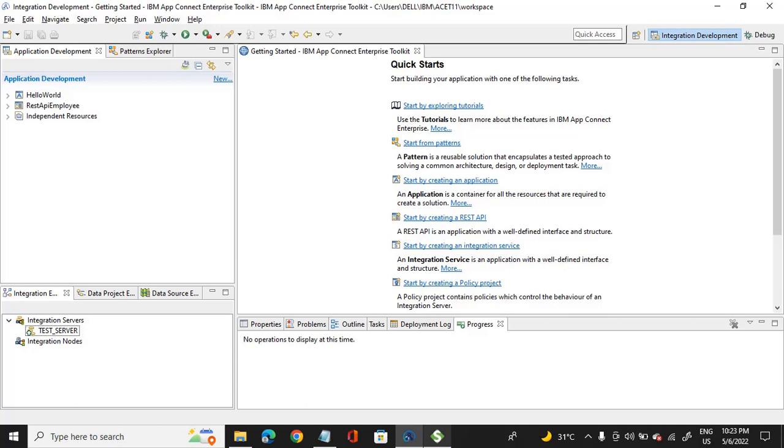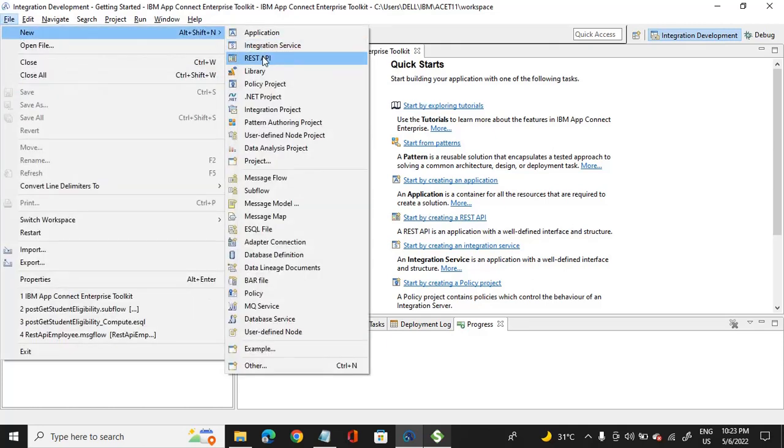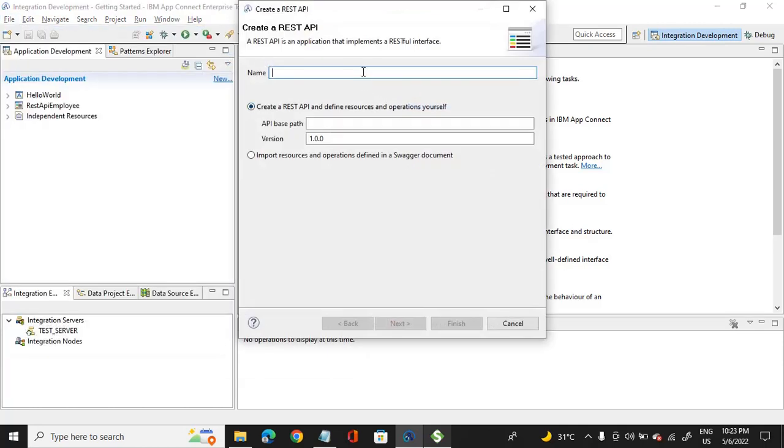Hi everyone, today I am going to explain how to create a REST API in ACE toolkit. It is created in a similar way in IIB also, there's no difference at all. So you can start by creating a REST API here. Otherwise you can go to file, new, and select and create a REST API. You can give your own REST API name. I am giving student API.